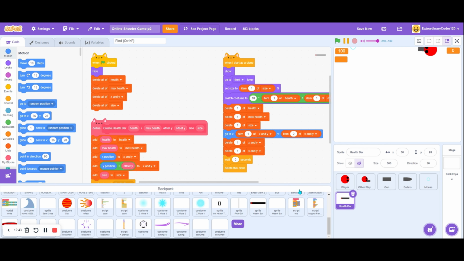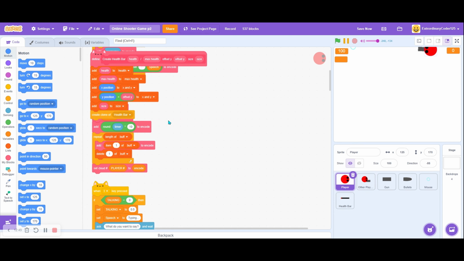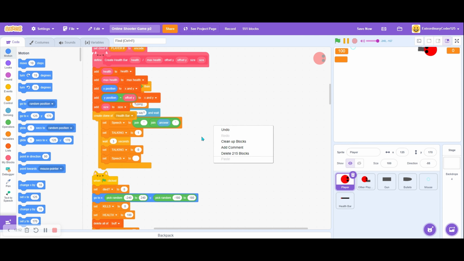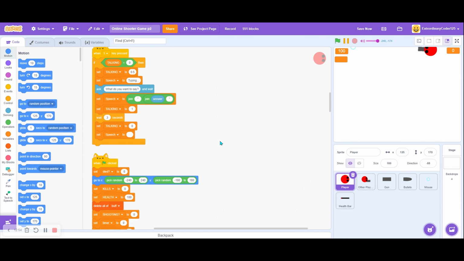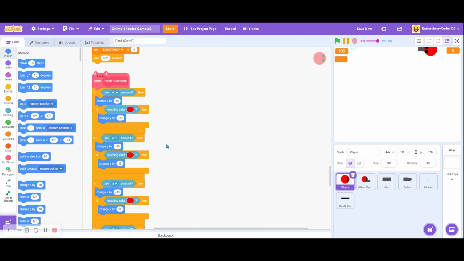Here it is. So this is the health bar. I'm just going to drag this here. So yeah, if you want to do this, you have to follow the tutorial. It's not even that long, probably less than 10 minutes. So let's go to the player game loop.